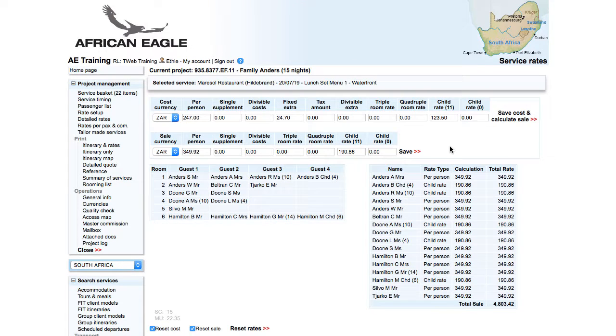In calculating child rates for non-accommodation services, the system considers only ages, comparing what is in the passenger details with the provider details. For example, here at Mare Sol, all the children except Hamilton G Mr., who is too old, qualify for the child rate. And that is it.